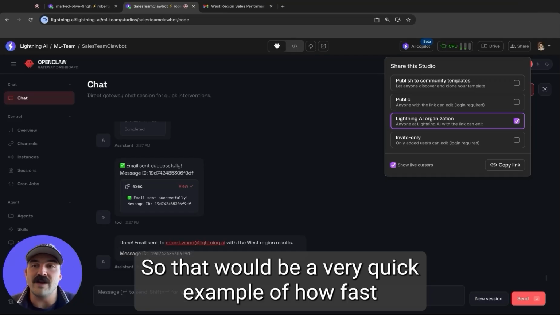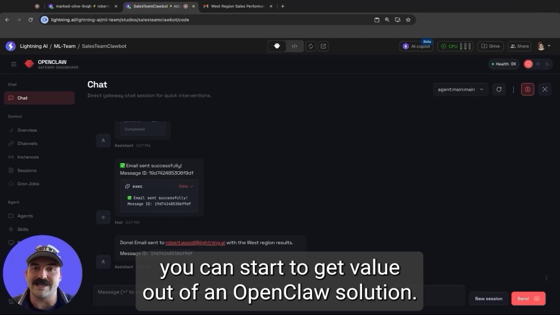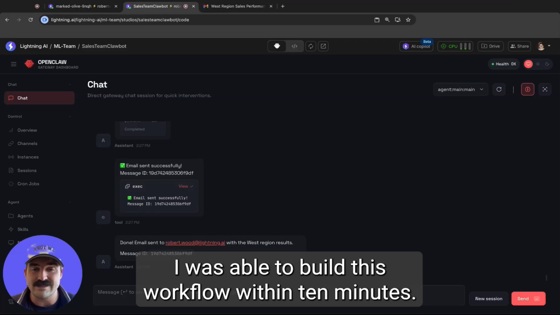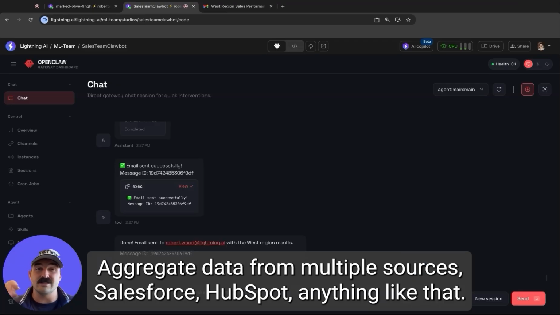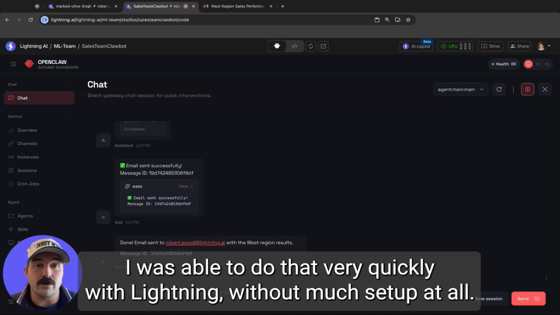So that would be a very quick example of how fast you can start to get value out of an OpenClaw solution. I was able to build this workflow within 10 minutes, and I can extend it out to send messages to Slack, aggregate data from multiple sources, Salesforce, HubSpot, anything like that. I was able to do that very quickly with Lightning without much setup at all.